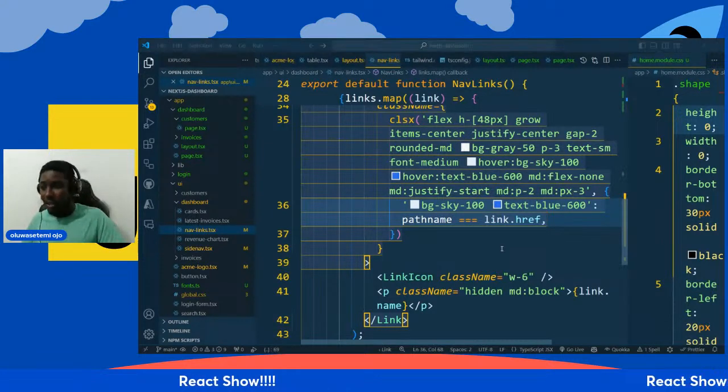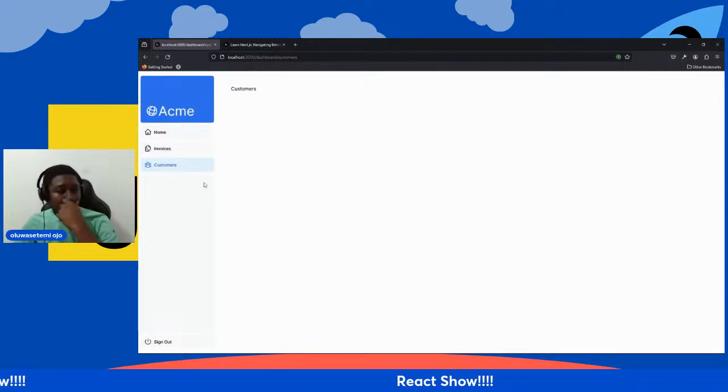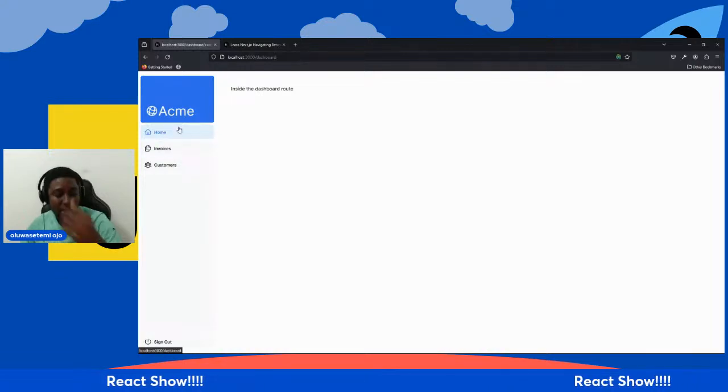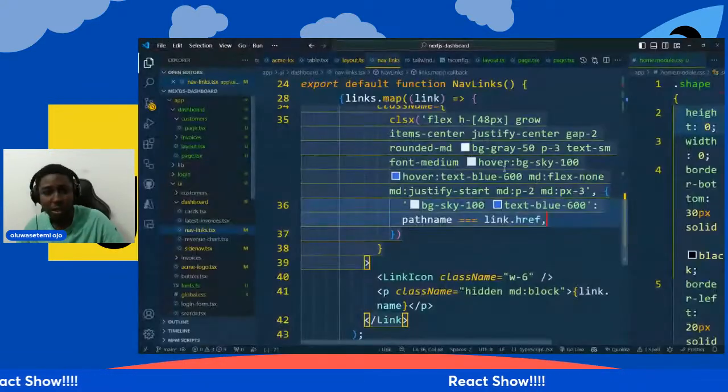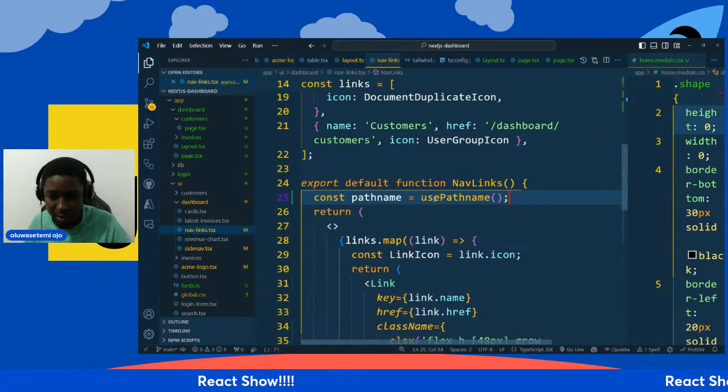So I guess what this is going to now do is that because we are in the customer route, this CSS is applied on the active customer. So this is being applied on the current. So I want to console.log this path name, so that we can see.